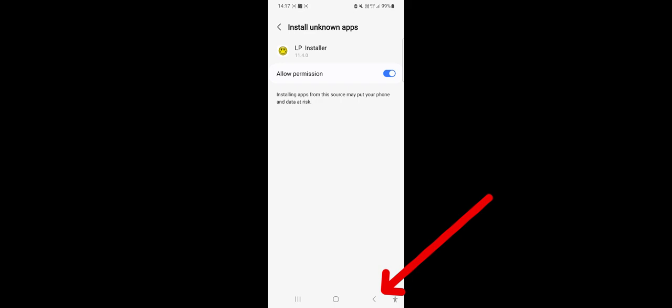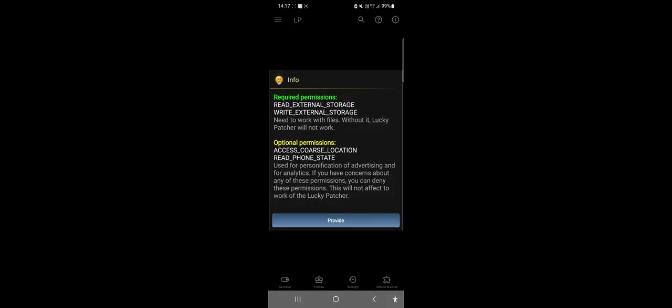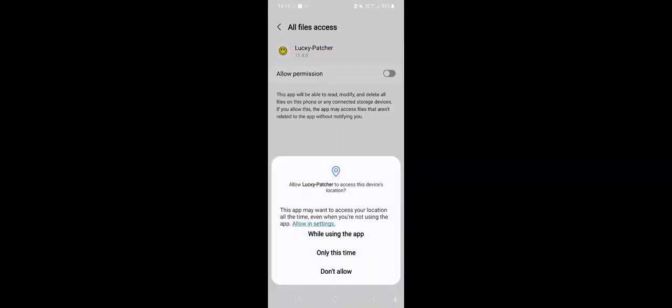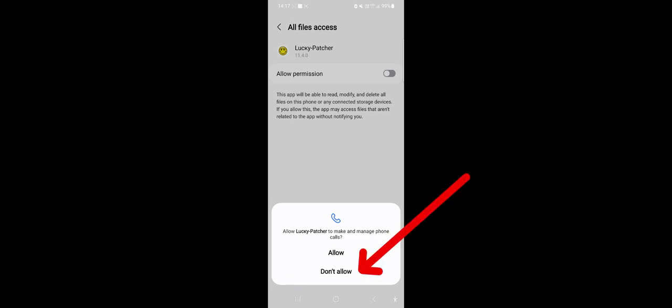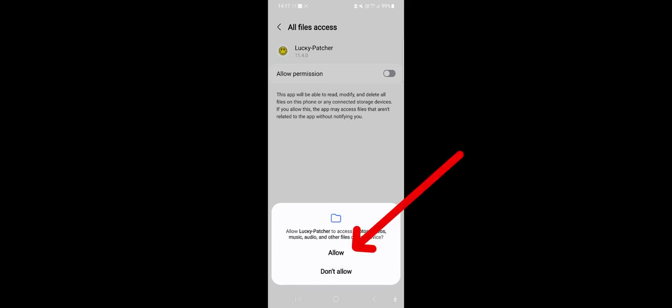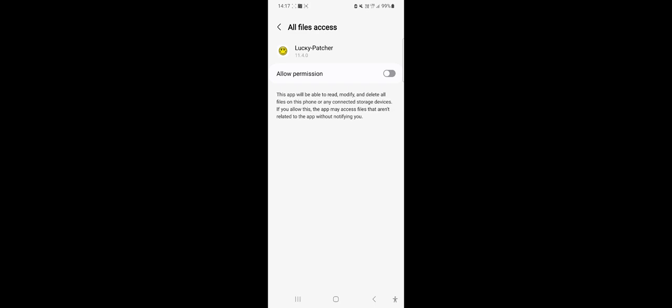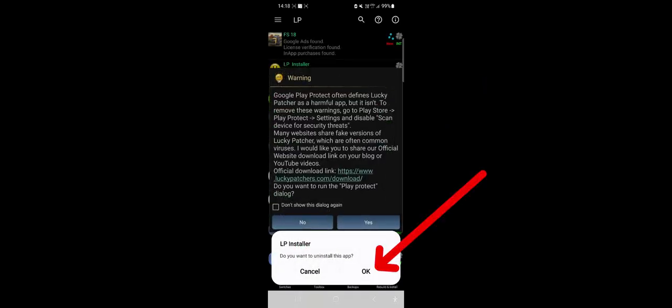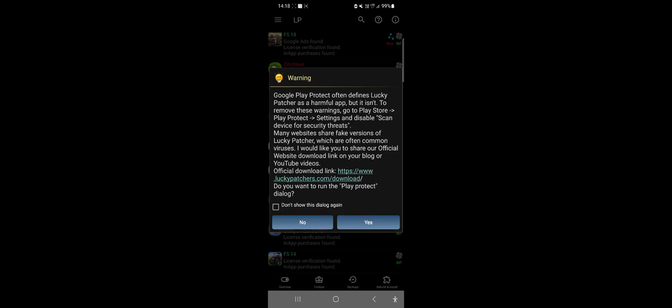Go back and Lucky Patcher will launch automatically. Click Provide Access. Important: we won't allow this app access to your location and phone. Only allow access to files. Here click on the switch and return to the application. Click on Start uninstalling the installer and then click OK. Done. Now check the box for Do not show this message again and then click No.